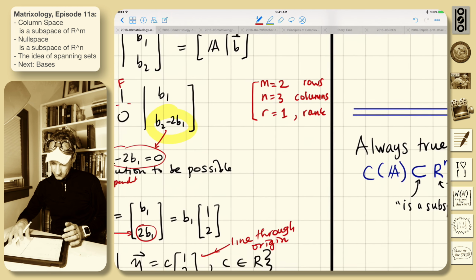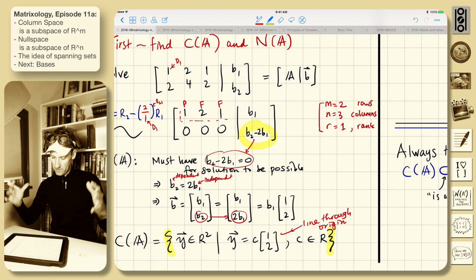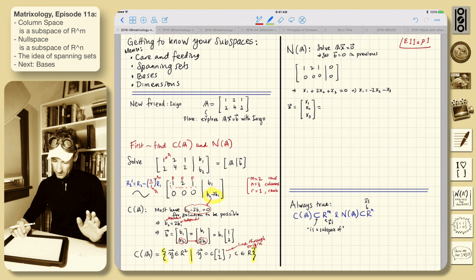And again, this is very important. These curly brackets matter, right? This means it's a big set of things. This means this is conditional, right? So all vectors in R2, provided they have this structure. Great, so we've got it.